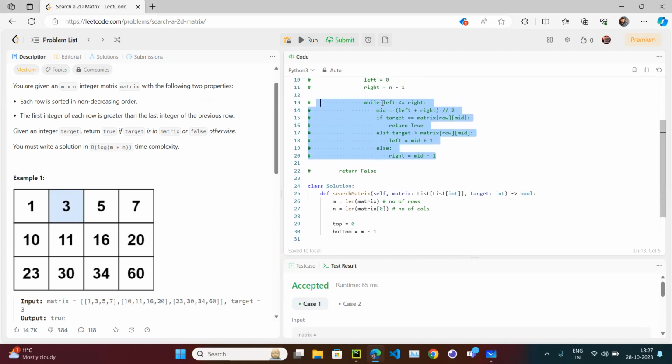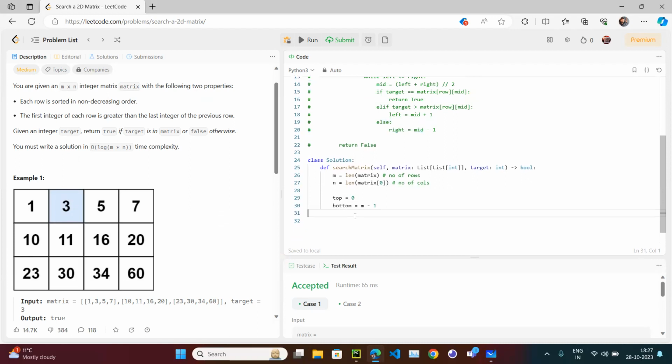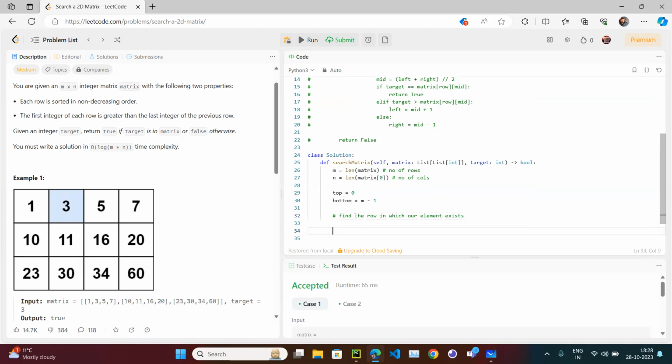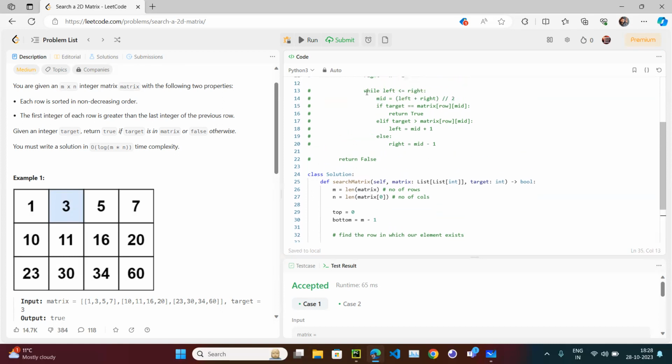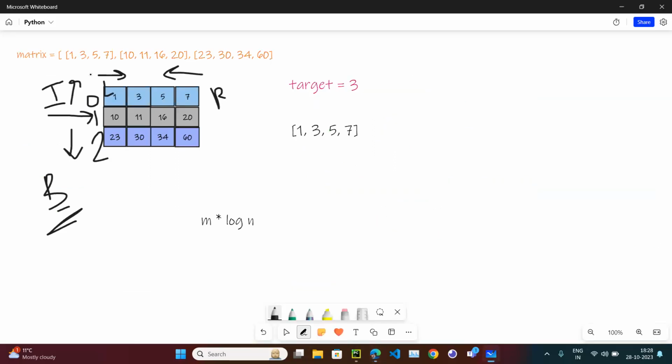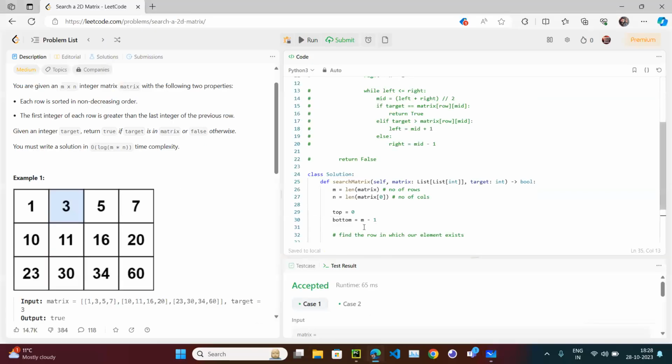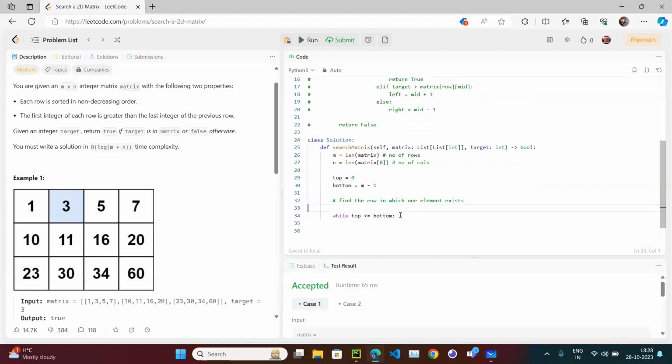So we do left less than or equal to right. Here we first find the row in which our element exists. So while top less than or equal to bottom. Because if we go in this direction, we use left and right and then mid. But if we have to go up and down, then we use top and bottom. So we have while top less than or equal to bottom.